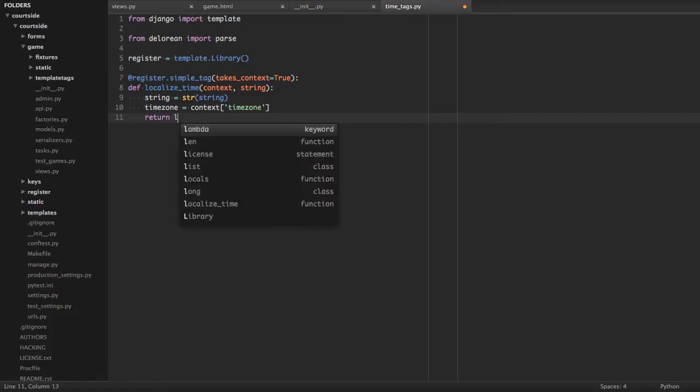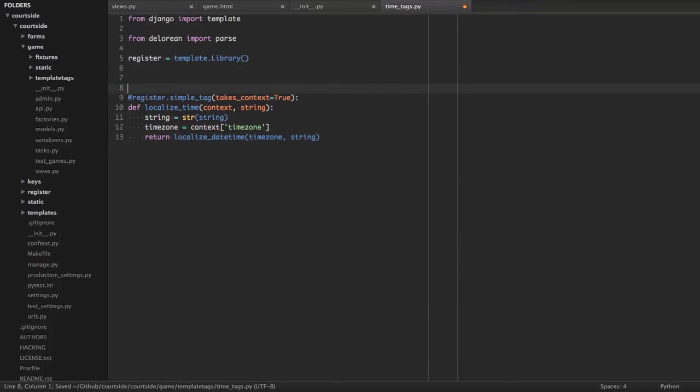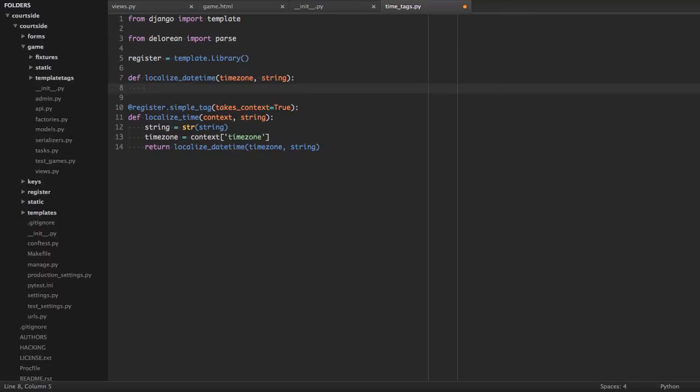and then our function is going to be called localize datetime. We're going to pass it the time zone and a string. We're going to have to implement that function, so we're going to go def localize datetime, time zone, and string.